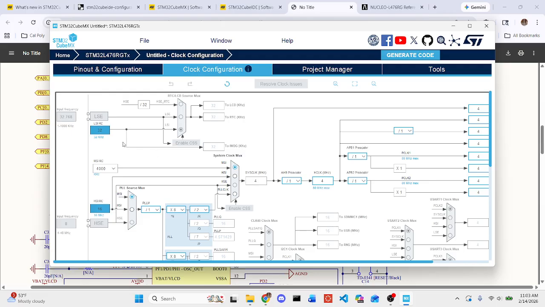In here, we have a few crystal oscillating clocks. Right here, we have this LSI RC. LSI is low speed interface, MSI is medium speed interface, and HSI is high speed interface. So if you want to guess which one we're going to use, we're probably going to use the high speed interface most times because we want to be pushing that maximum clock frequency around 80 megahertz.